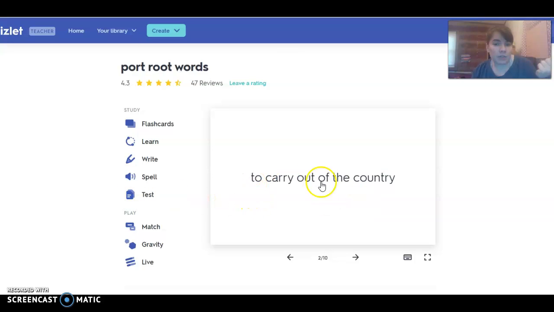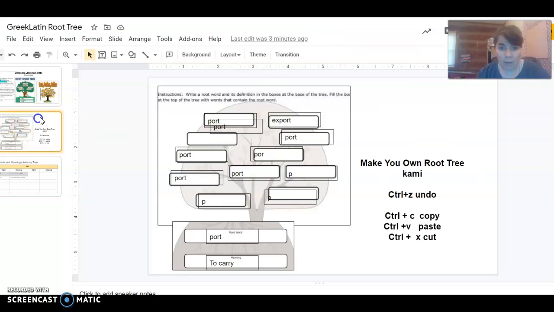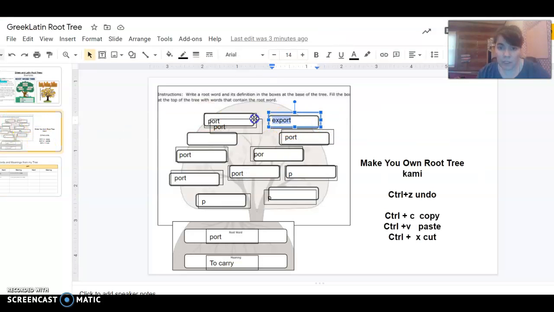So it is to carry out of the country. So that's the little specific detail on there, is out of the country. Fantastic. But we still have carry, we have out, and our language just applies that to the country. So I'm going to go to my root tree, and my first word that I successfully have is export.